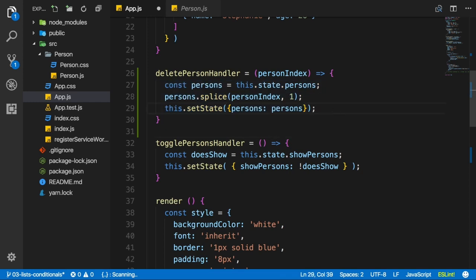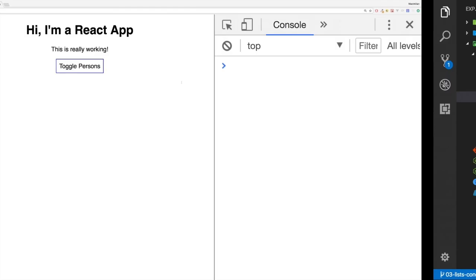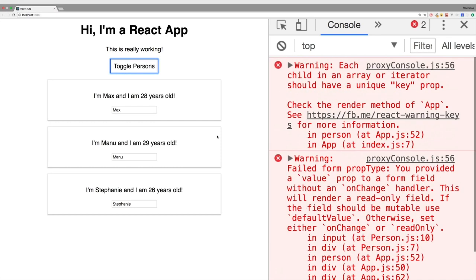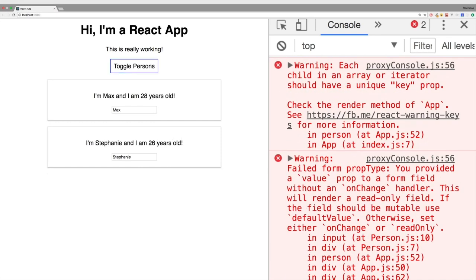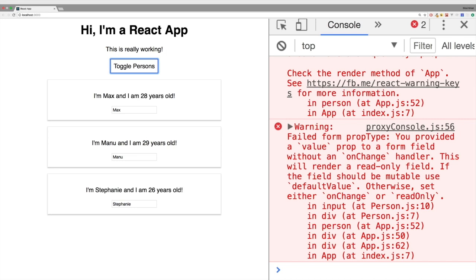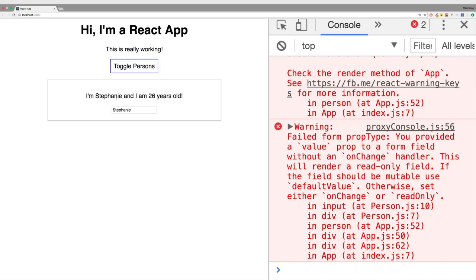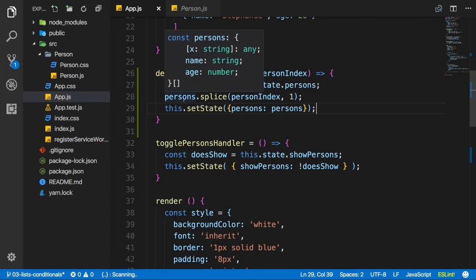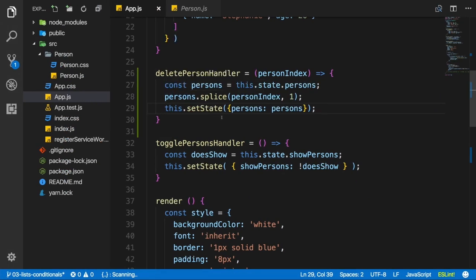Let's try it out though. Let me save this file. And let's go back, toggle persons, and we got the same warnings as before. Let's click on that paragraph. As you can see, it does work. We can now remove the persons and exactly the one on which we clicked, like Manu or Max. However, I said that this approach has a flaw, and I will dive deeper into that flaw in the next lecture.